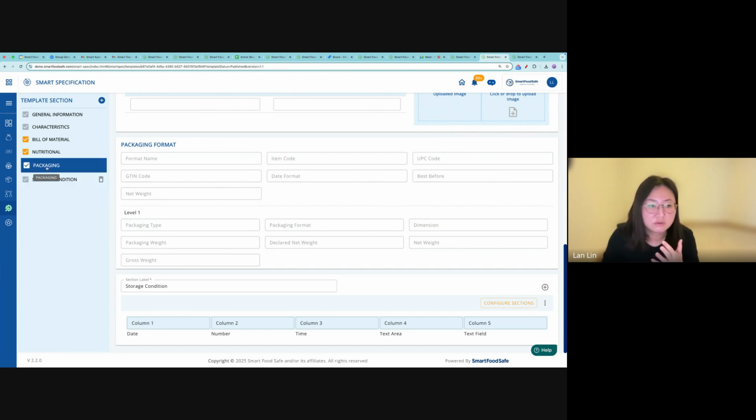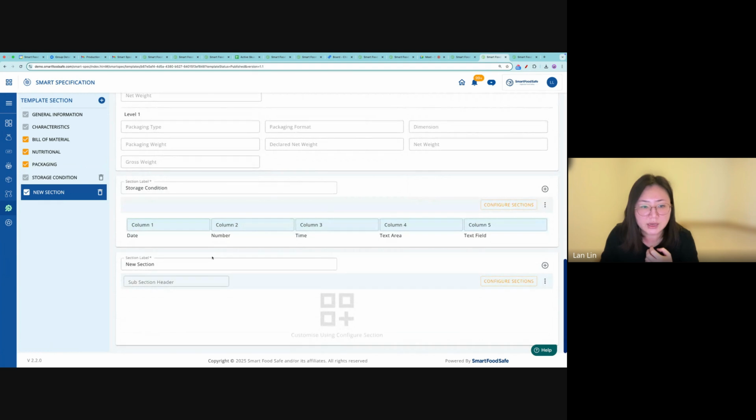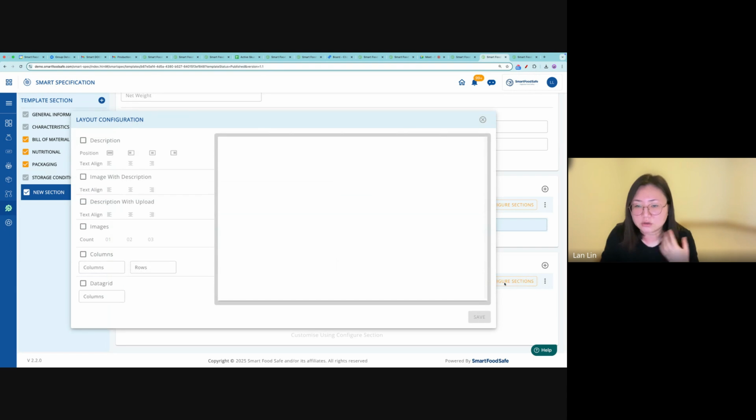Then, starting from packaging, you will have the customizable fields. We call them dynamic fields. You click this plus icon, you will add a new section. You can name it the way you want, and you can configure the section.